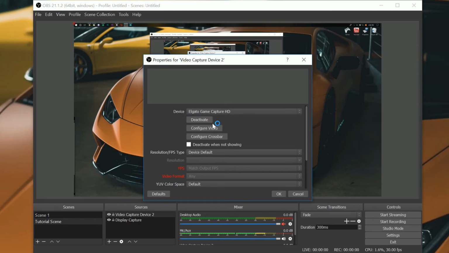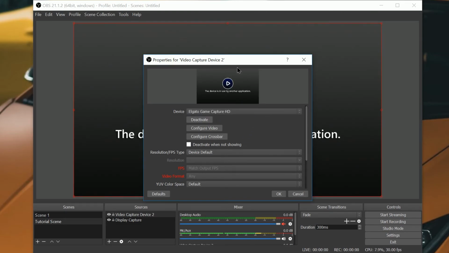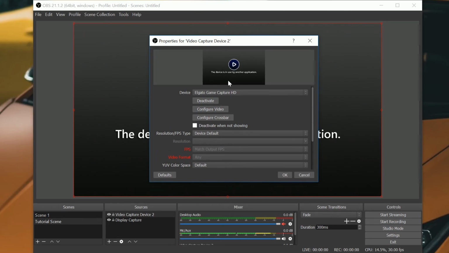So we've got my Elgato Game Capture. As you can see, it's in use by another application. That's fine, but that is how you add the Elgato in, or a Navier Media, or a Blackmagic, whatever capture card you had. That is how you can add it to OBS.